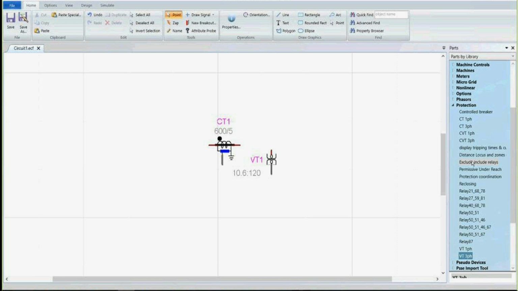And if, for example, you're interested in distance, which is the ANSI number 21, and overcurrent at the same time, you can just drag and drop the two relays. Okay, so let's drag and drop one with the distance relay.